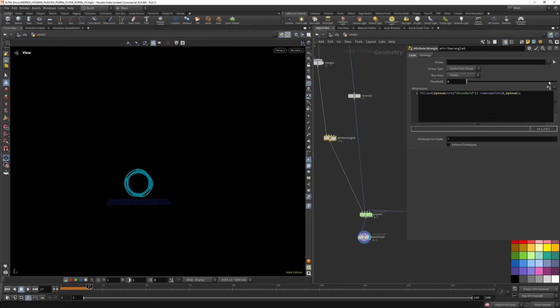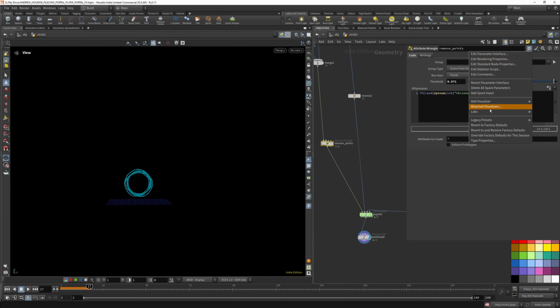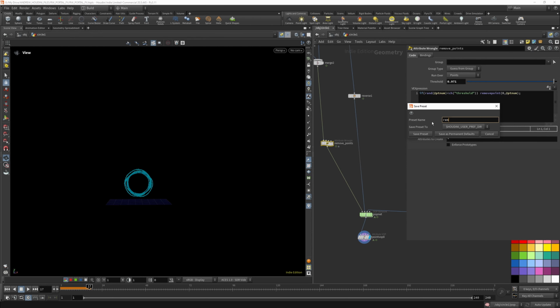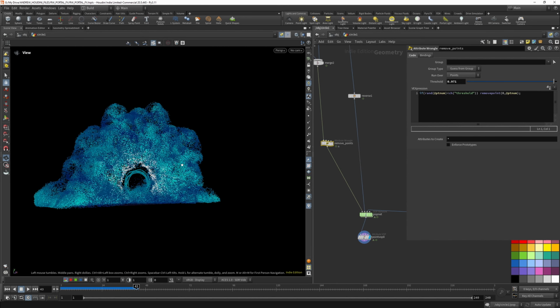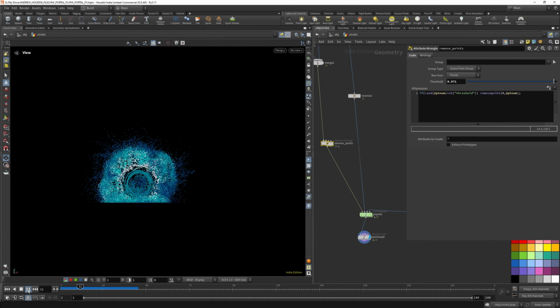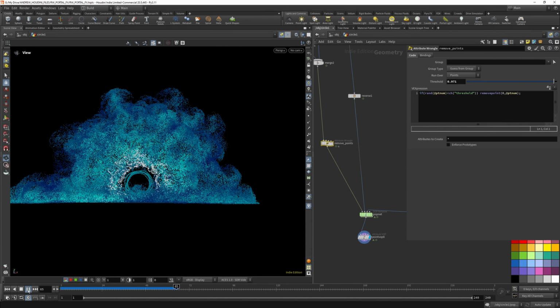So now we need to click this so we can bring up the slider, and now we can reduce the amount of points we have coming in here. So I'm just going to call this remove points, and we can save this as a preset. Save preset and say remove random points. Cool, so now this is just going to sim very quickly, and when we're ready for our high res we can just turn off that wrangle and we'll have our high res sim.